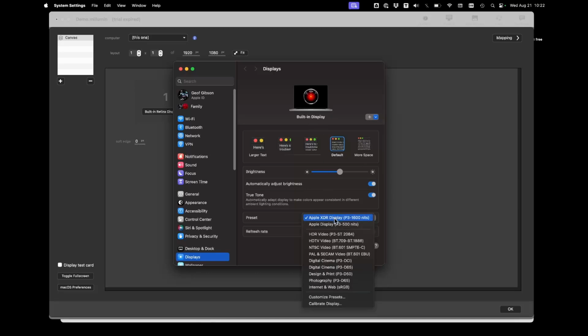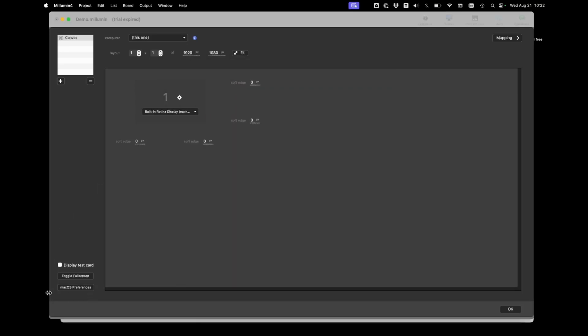One thing that I will mention, so you'll see HDTV BT709, that's very common. NTSC, you're probably not going to use that anymore. So there's built-in color profiles, and then built-in color profiles for the displays, this being an Apple display in that. And then you can also do calibration and customization of presets. If you don't know about this stuff, this is not the place where we're going to learn about it, but you will probably want to learn about it, because eventually you will find in more advanced things where you have color profiles that don't match, and you need to deal with that. So you can get directly to system settings from inside Millumin.